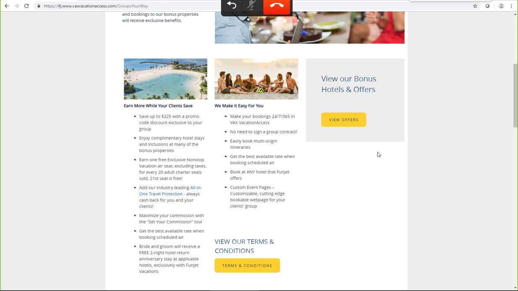So you can also view all the bonus hotel offers. If you click on this view offers, it'll give you a list of all the properties that are participating in the Groups Your Way program, and also the discount and what additional benefits you may receive.